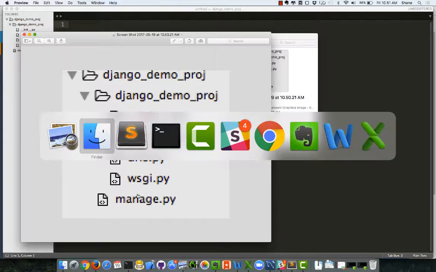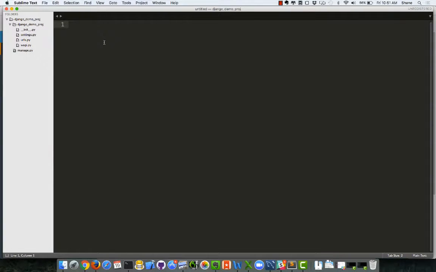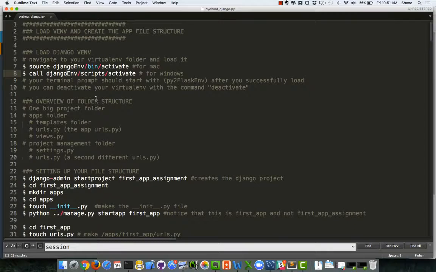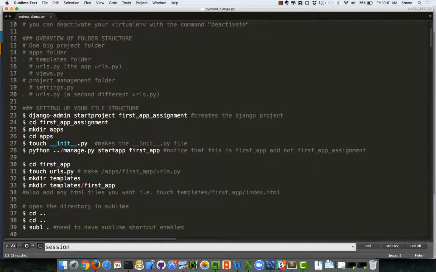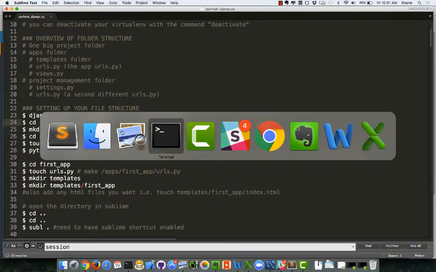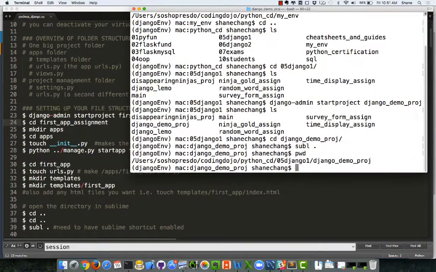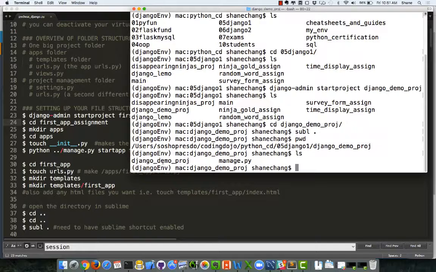Okay, so I have done that. Now I'm going to go back to here. So that made the project folder. I'm going to make the application now. The first thing I'm going to do is, I am currently at this project folder directory, right? I'm going to go into the subdirectory that's called the same thing, Django demo project. So I'm going to dig into this.